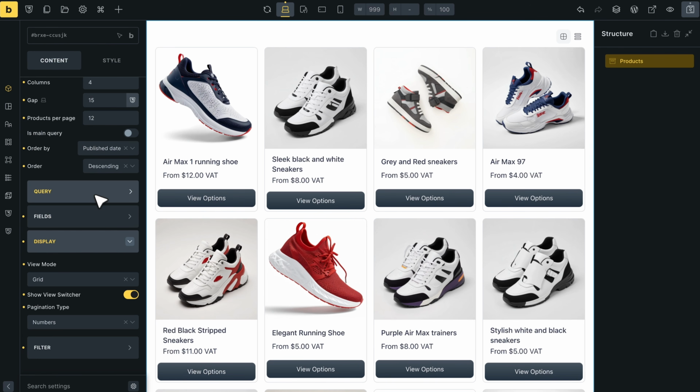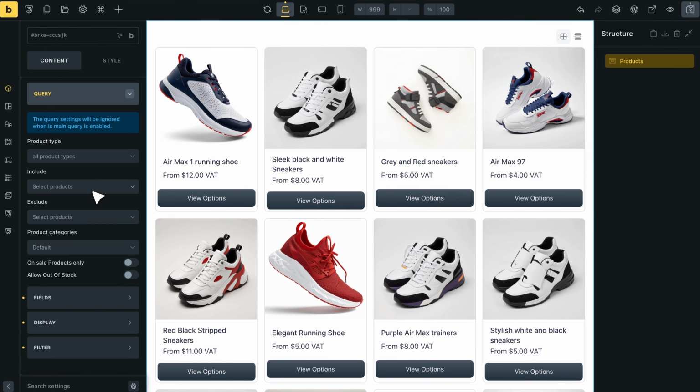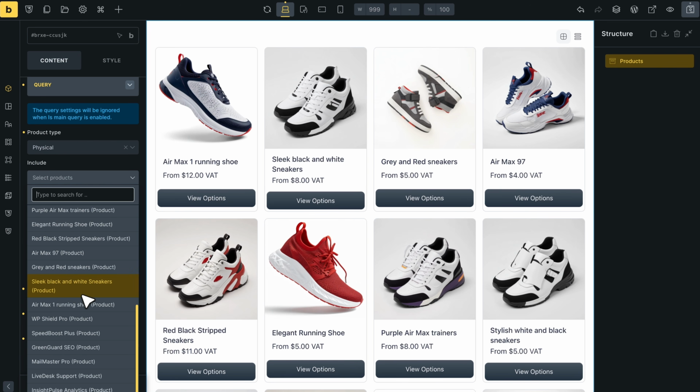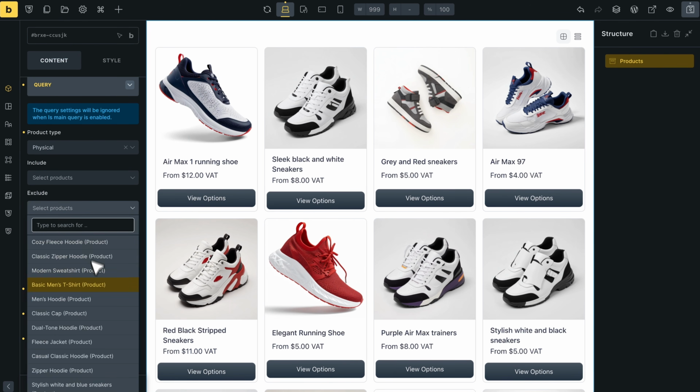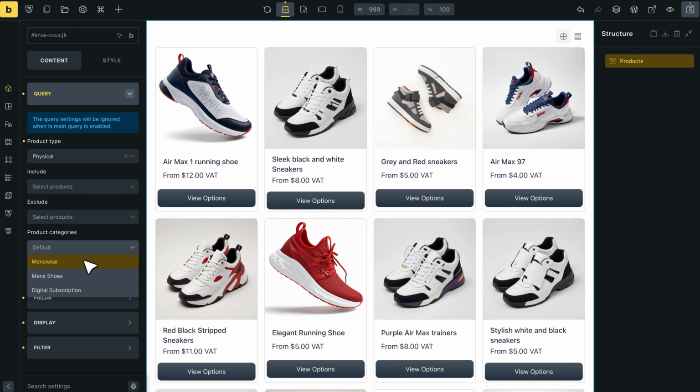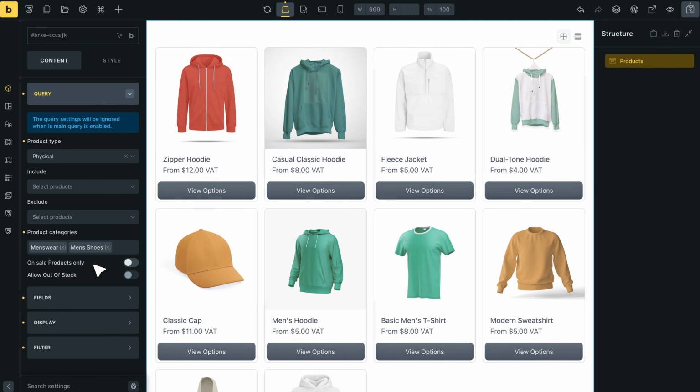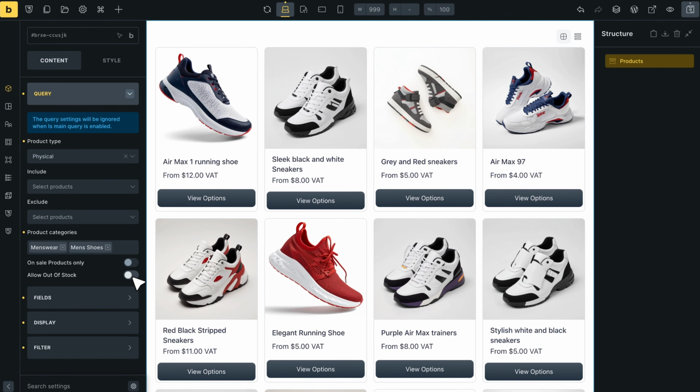Let's move to the query settings. This gives you a lot of practical layout options. For example, I wanted to keep only the physical products. If you are creating a homepage section for selected products, you can include only the products you want to feature. If you have a product that should not appear in the section, you can exclude it by name. Select the category and choose the exact product category from the list. Keep allow out of stock turned off to prevent unavailable products from appearing in the listing.